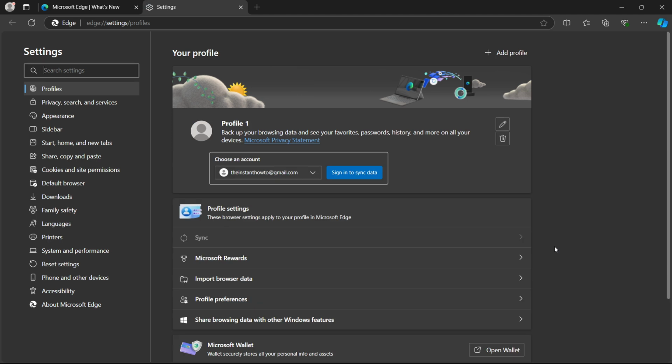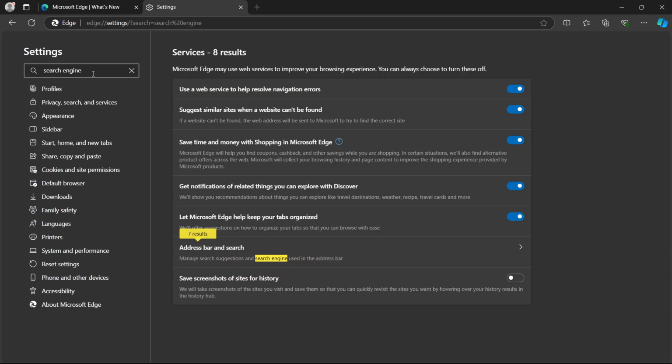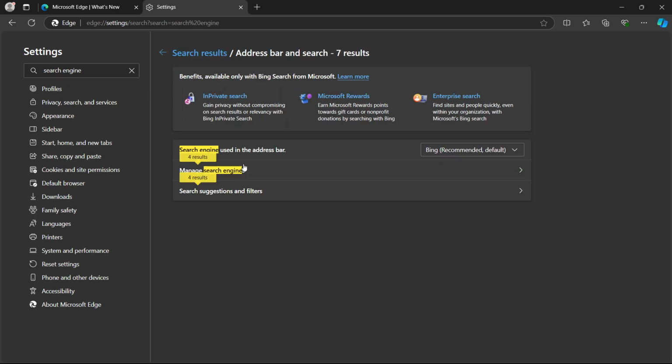Press it, and look for, inside the search settings, look for Search Engine, okay? Simply type that in, and as you can see, you get 8 results, and the penultimate result, this one over here, says Address Bar and Search. Simply press this, and it will say Search Engine used in the address bar.